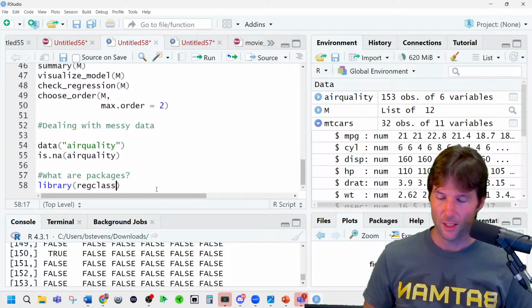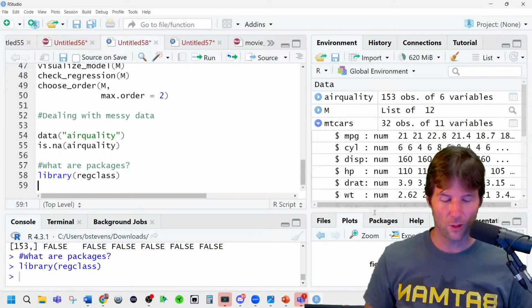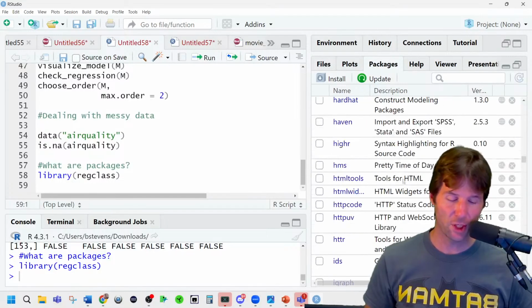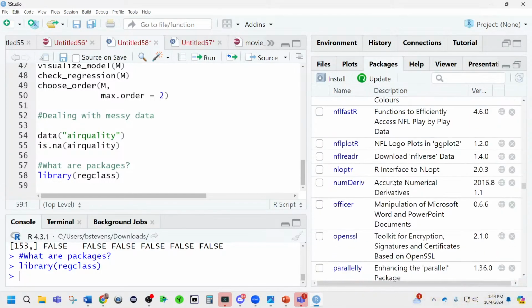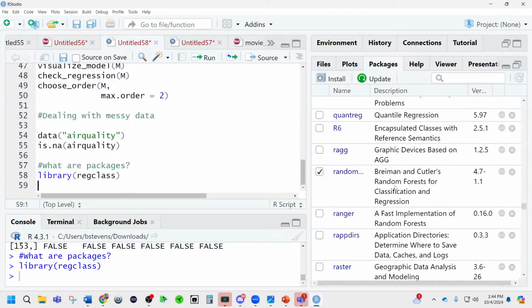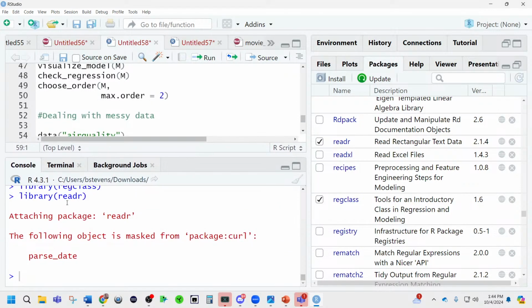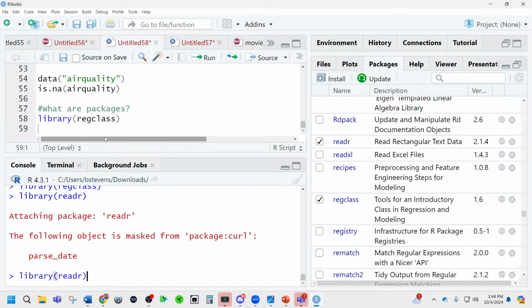When you run this, it starts up the package, and you can also see it's now running in the background here. These are all the packages. If they have a check, it's currently running, and you can see that regclass is running right down there. You can also click one of these, like readr, and it'll run it. To start a package, you simply click it, or preferably you write the code library and put the name of the package.